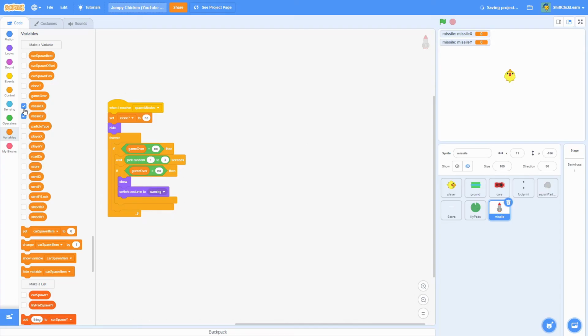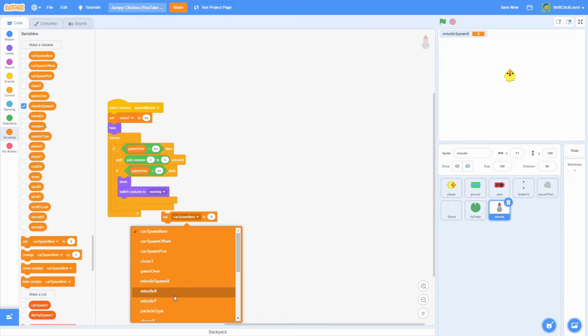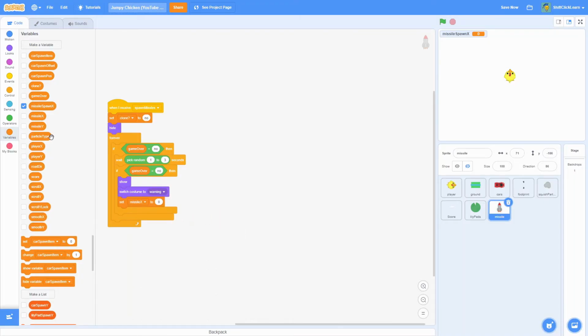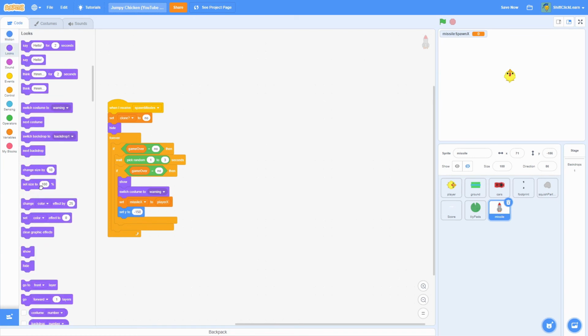So now we have an X and Y variable, and while we're at it, we might as well just make a missile spawning one. So make sure you do missile spawn X, set the missile X to the player X, that way it spawns right underneath the player. Then let's go ahead and set the Y to -150, make sure it's at the bottom of the screen, and we're going to set the size all the way up to 400%.